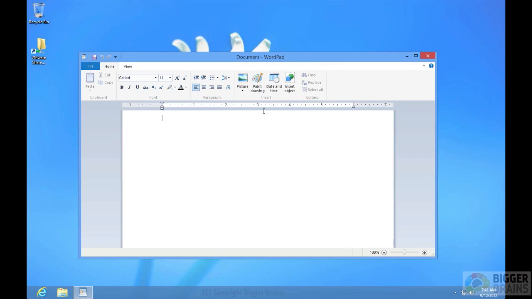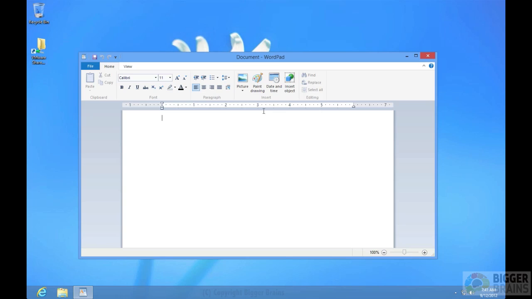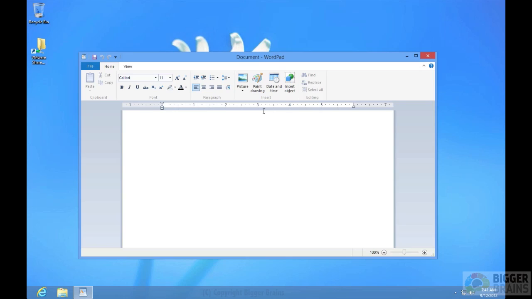WordPad is a classic application. It's been part of Windows for over 15 years. This version of WordPad is a little different. Now you'll notice that it's got the ribbon at the top, unlike the old-fashioned menus. We saw the ribbon with Microsoft Office in 2007 and 2010. It takes some getting used to, but it's a much more convenient way to access features.